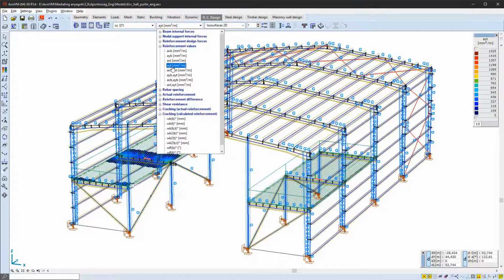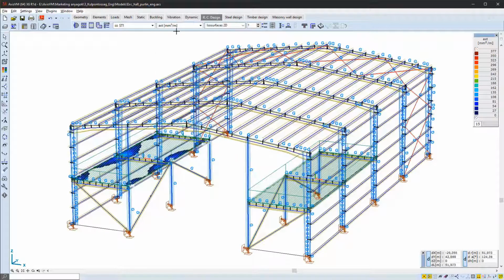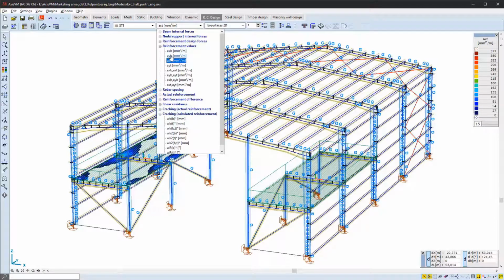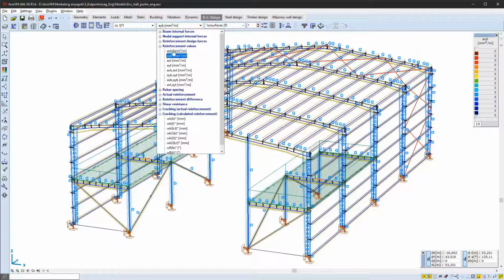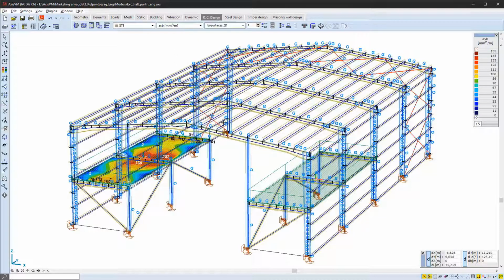As you can see, these are the longitudinal top values, x directional top values, and because we have taken into consideration the steel deck for the lower reinforcement, the longitudinal bottom, so the y directional bottom reinforcement is not existent in this model because all of the forces are handled by the steel deck itself. And these are the x-directional bottom reinforcements.